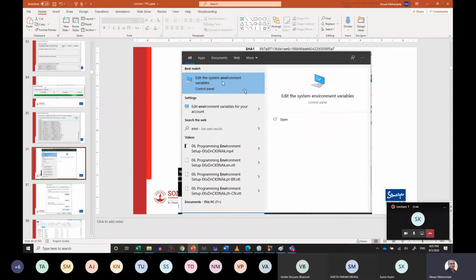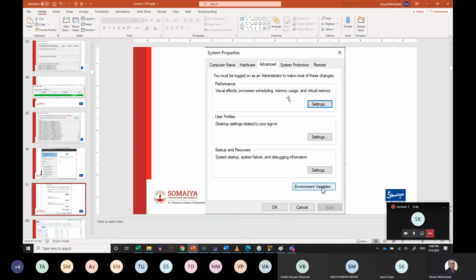You will land up on this screen, edit the system variables. You have to click on that. It will take you to the system properties window, and inside that you have to choose environmental variables. So even with the older Windows machine, you will have a system properties menu, and then you can come to the environmental variables option.